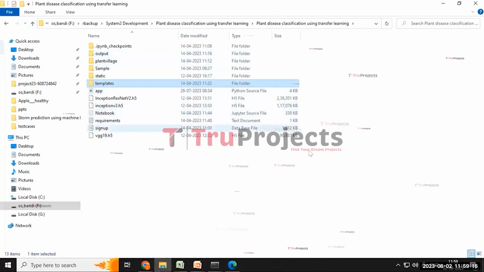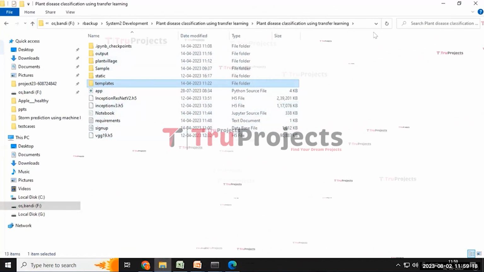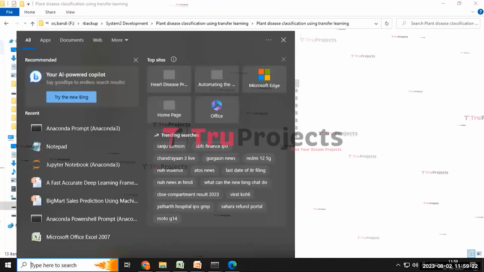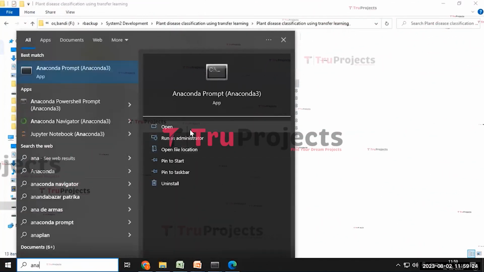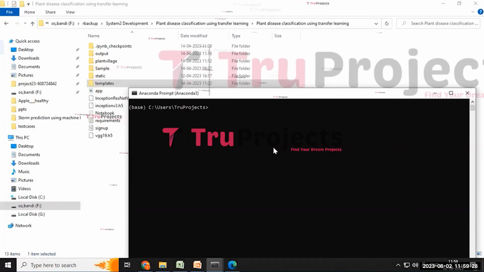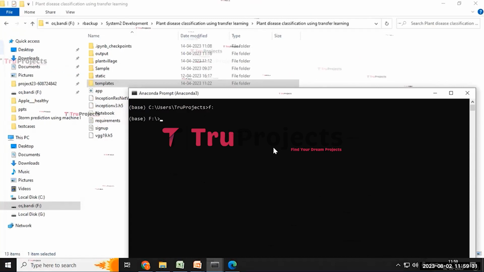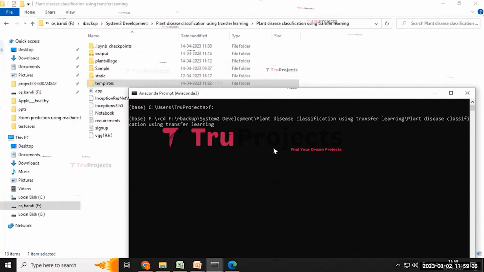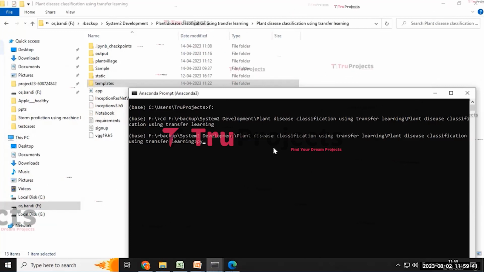For the execution of the project, first we need to copy this code folder path and then open the Anaconda prompt. Here we need to change the location of the disk to F because our code folder is present in F. Then write the command cd space and paste this code folder path. By this it will change the current directory to the code folder path. And then click on the enter button. Here we need to write the command python space app.py.